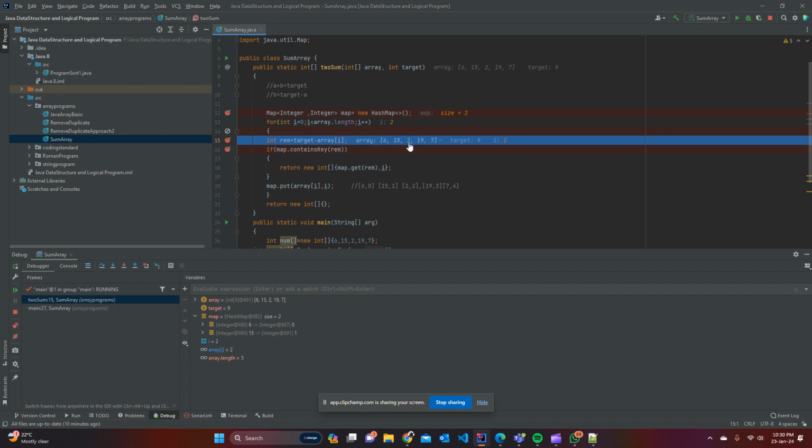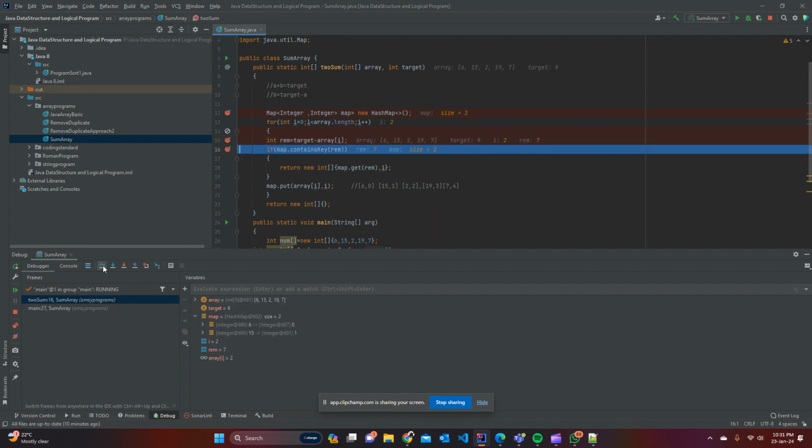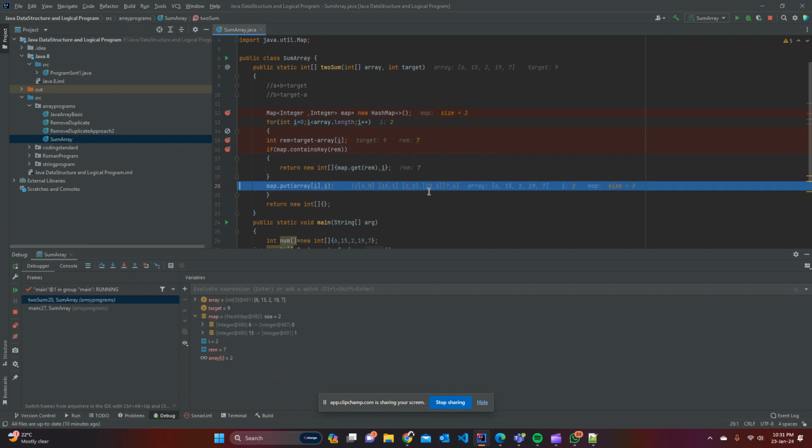In the 2 position the value is 2, right? So 9 minus 2 is 7. Now we need to find out whether 7 is there in the map or not. If it is not there, because we have 6, 0, 15, 1, no, it is not there. Now again the next value will be inserted, 2 and 2, right?